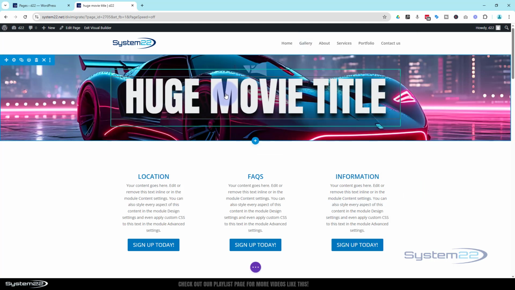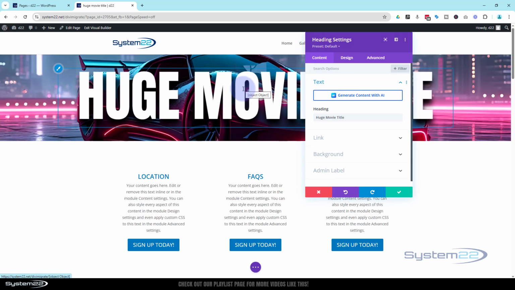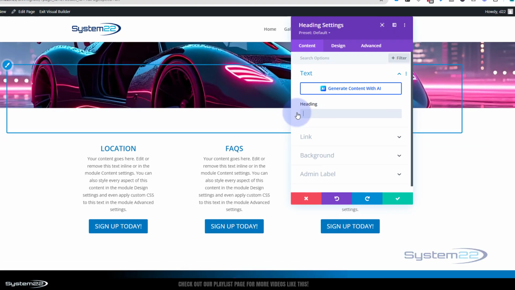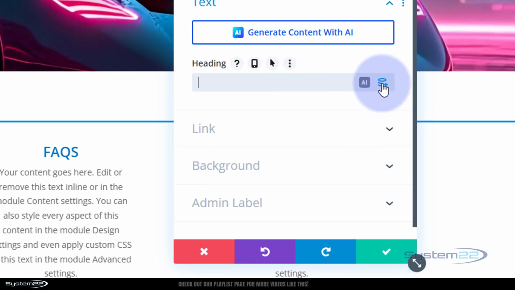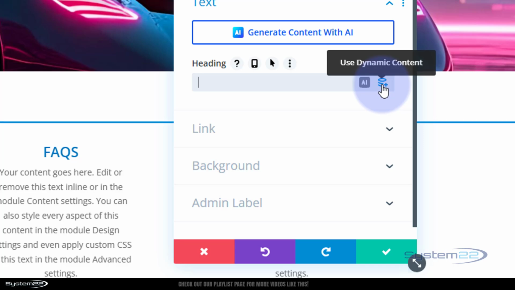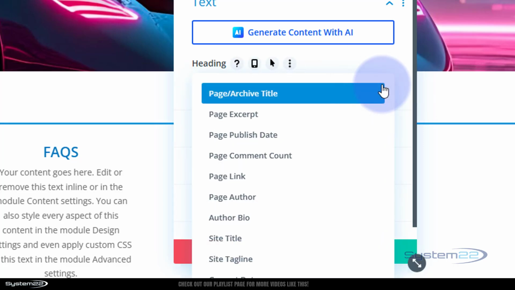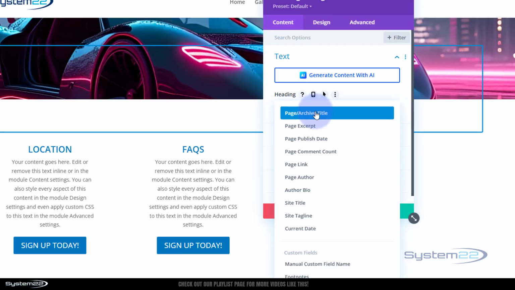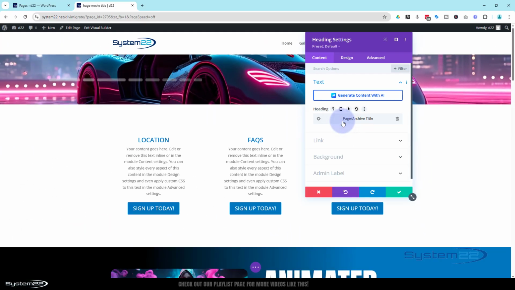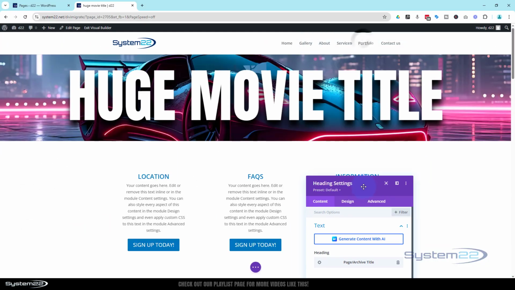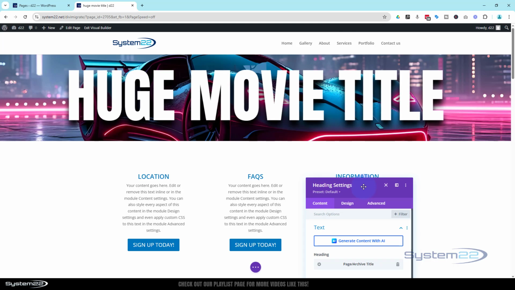I'm going to go into our little text module here, or heading module, I should say. I'm going to delete that title. And again, I'm going to hit the little blue icon, three little discs there. I'm going to use page or archive title right here. And it won't be any different because that's the name of our little movie title right there.